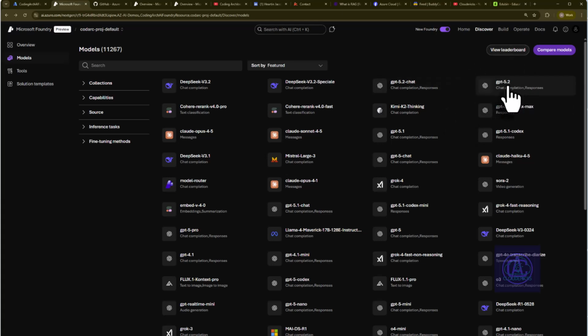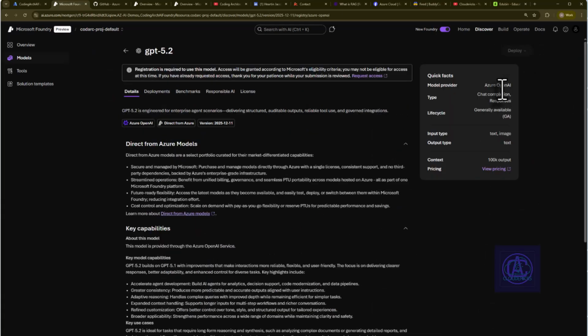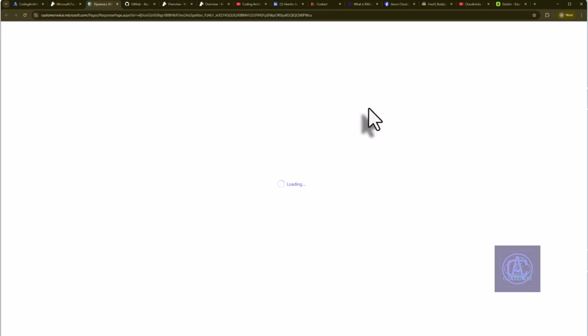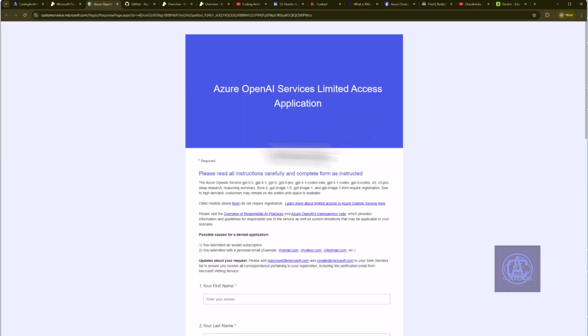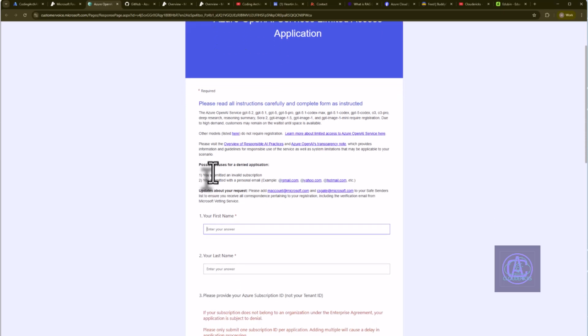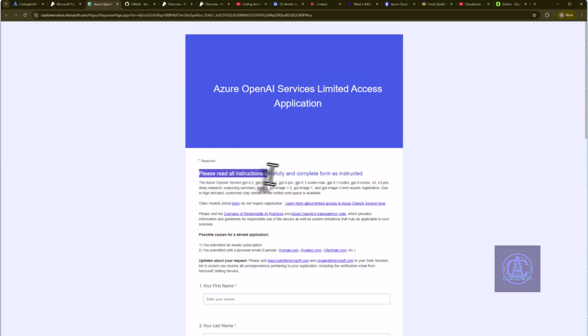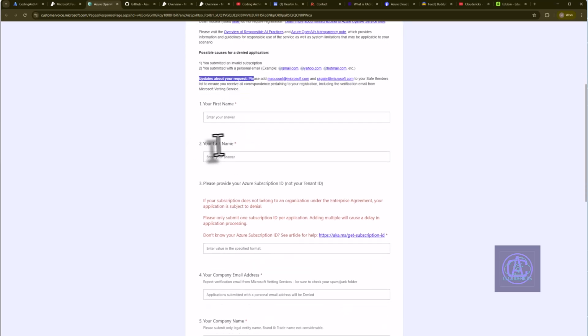If you come to these models and go to a model like GPT 5.2, which is not currently available for us, you can click on request access, and you can read all of these things. Please read all instructions carefully and complete the form as needed. Possible causes for a denied application, updates about your request, your first name, your last name. Please provide your Azure subscription ID, not your tenant ID.